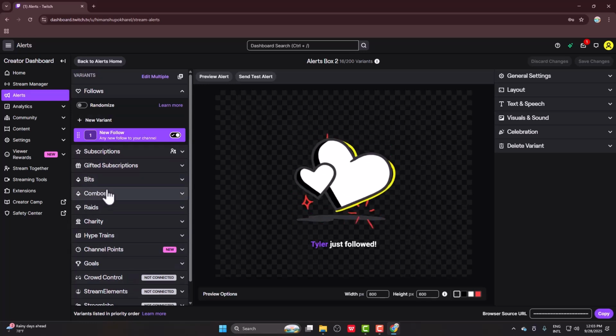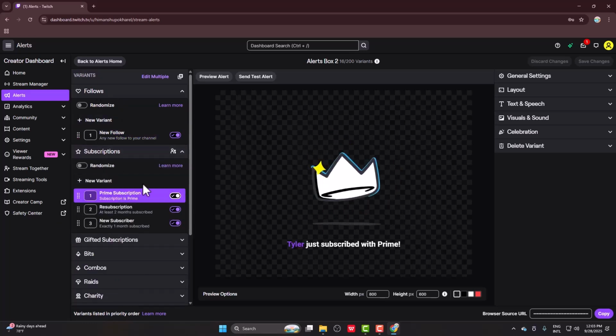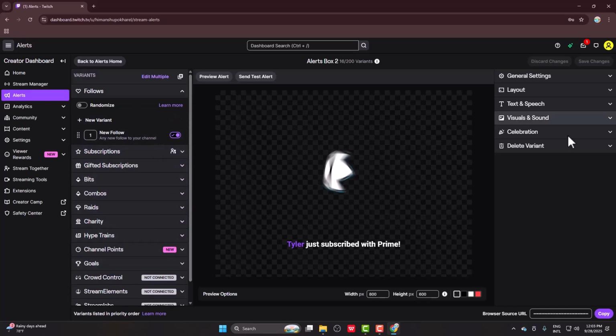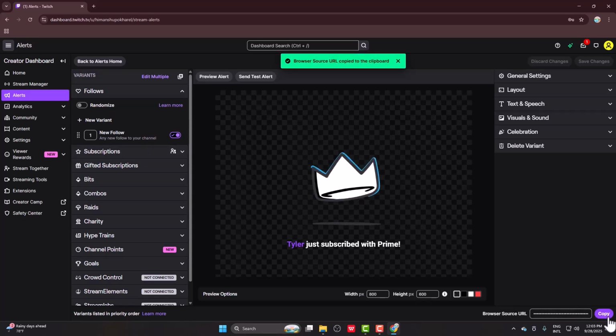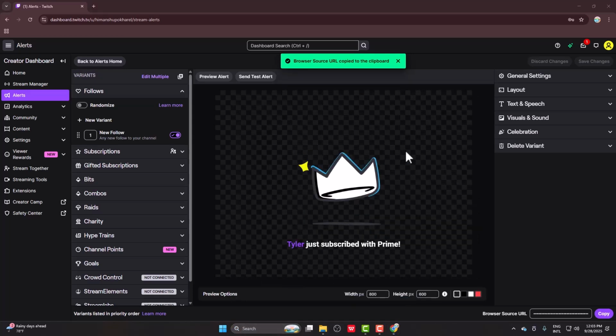For example, combos, bits, followers, subscriptions, everything has a default alert, as you can see. However, you can customize it straight from here. All you need to do in order to import this into your Streamlabs is copy this browser source URL down over here. Go ahead and open your Streamlabs.